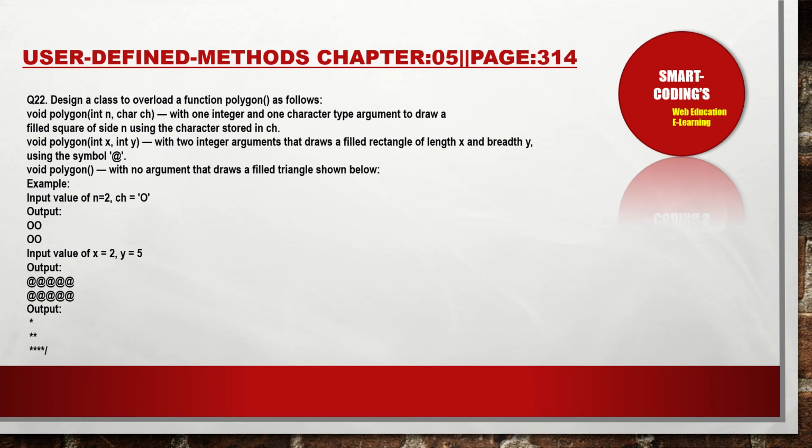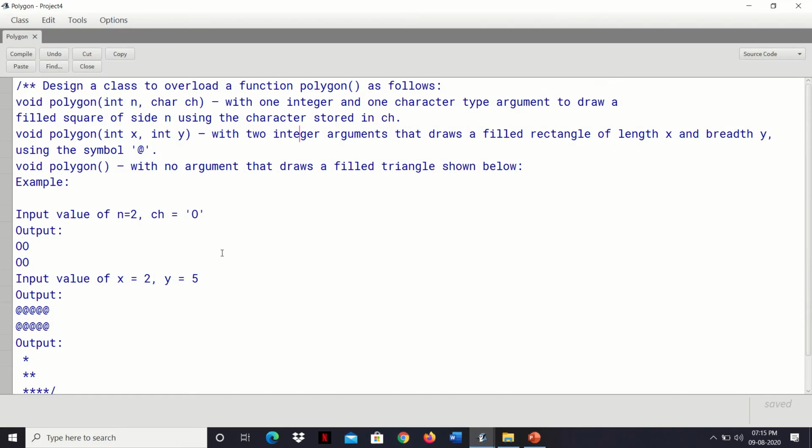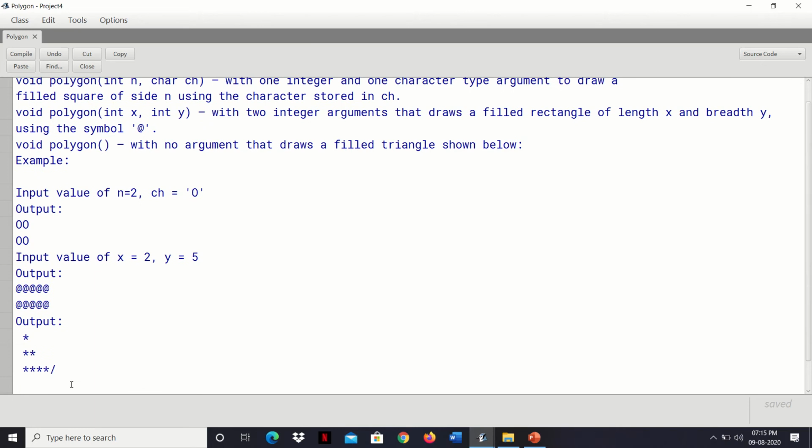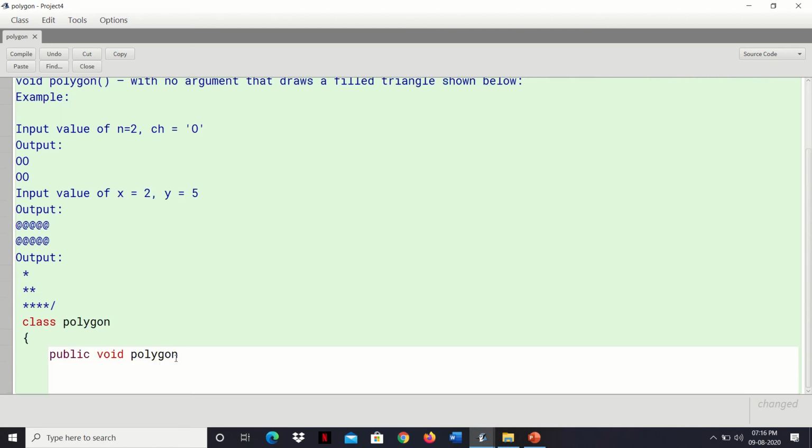So let's get started. Before I start, let's switch to this BlueJ editor. I already have written the question over here. Let's write class Polygon. I hope this is clear. Now inside this class we will write public void Polygon. Just see how the code is being written. Read the question multiple times, understand the question's demand, and start writing the code.